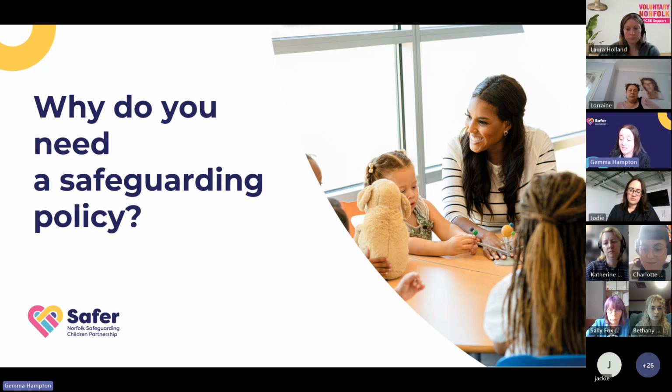To protect staff and volunteers. Really good point, Sally, because I think sometimes that gets forgotten. Yes, it's about the children, but it's also making sure your staff and volunteers are protected, because if you haven't got the right procedures in place, a staff member could be put in a vulnerable position and then an allegation might be made against them because that correct procedure wasn't in place.